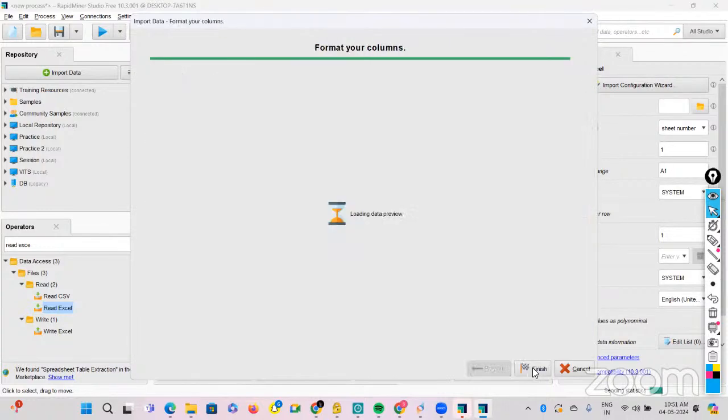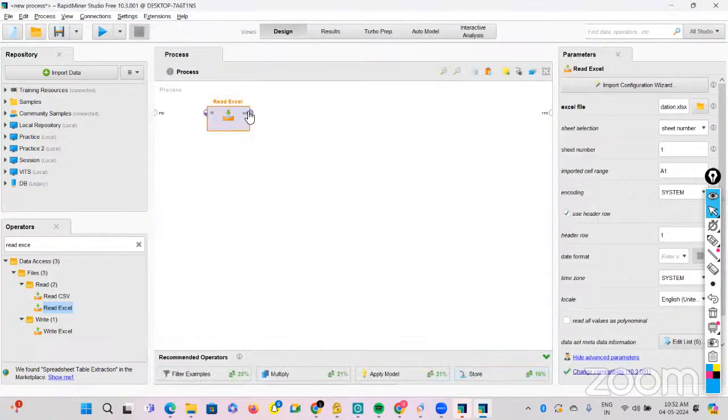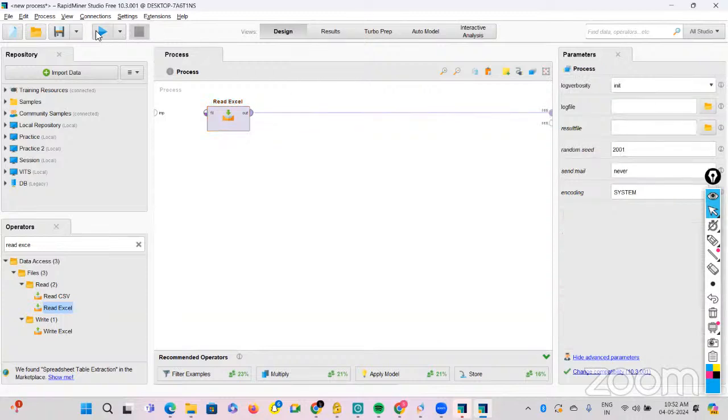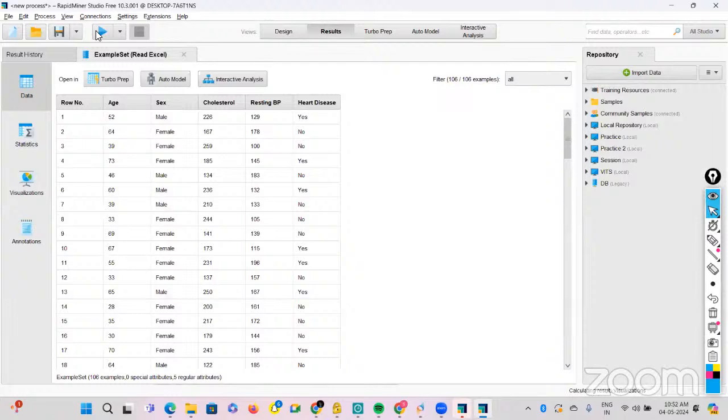I will check whether the formatting is present perfectly or not. I don't have any problem, so I'll click on finish. Now I got my data set. Let me show you the data set first. First, connect to the result port and execute the process. Once you execute the process, you will directly go to the results view where you can check how many rows and how many columns are there in your data set and what those columns are. So I have different columns present, totally 106 records and 5 columns. These are the columns and these are the records that you have.